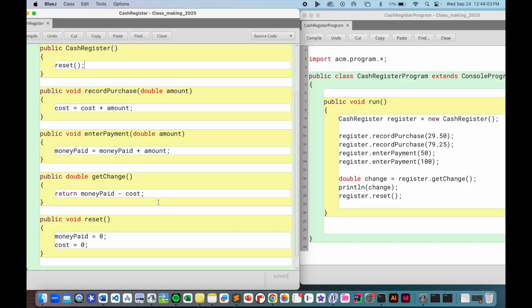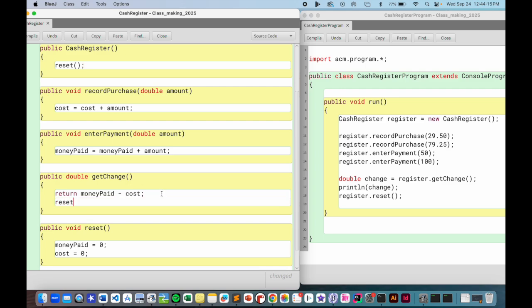Let's say I wanted to automatically reset the machine once I get change. The idea being if I'm getting change, it's kind of the end of a transaction, so I should reset it all after that. You would think that you could just do this. But you'll notice actually if I click off of this, you're not allowed to. In fact, it gets mad at me. And if I hover over this, it actually says that this is an unreachable statement. And this is actually a new thing that I have to teach you right now. Here's why it says that.